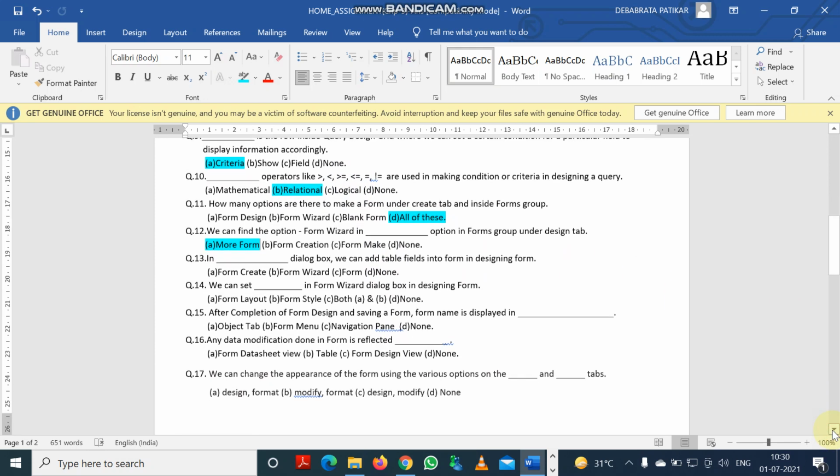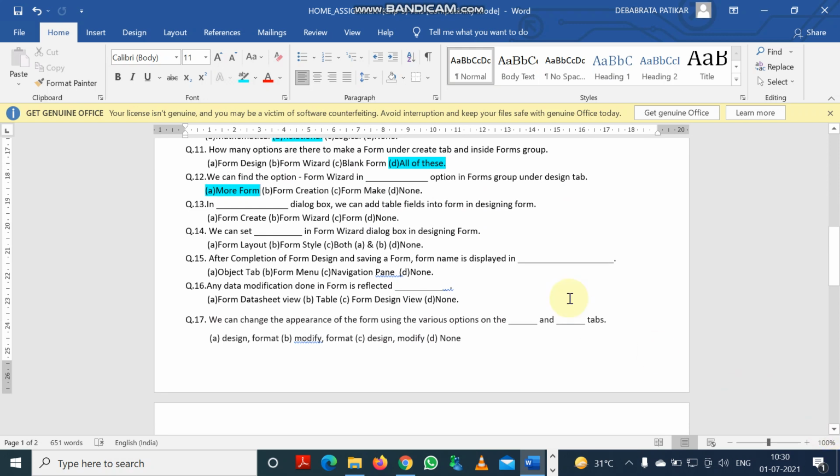Question number 13, in dash dialog box we can add table fields into form in design form. So the answer will be form wizard. Form wizard helps us to add the tables field into the form.